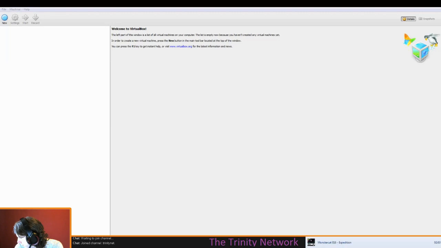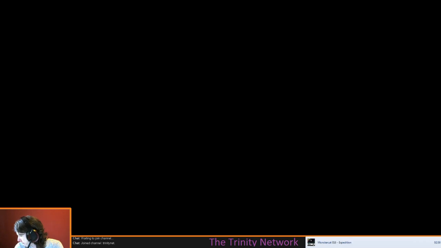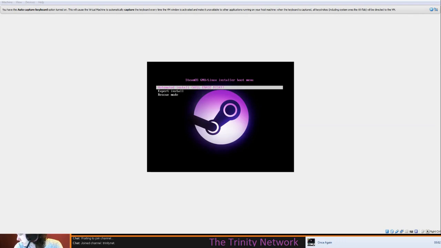There we go. So we're going to add the SteamOS in here. It is not OS X, it is Linux, Debian 64-bit. I'm just going to add roughly 4GB RAM, create a virtual disk. 8GB should be more than sufficient for the moment. Going to mount the ISO. There we go. Make sure it doesn't cut my head off there.